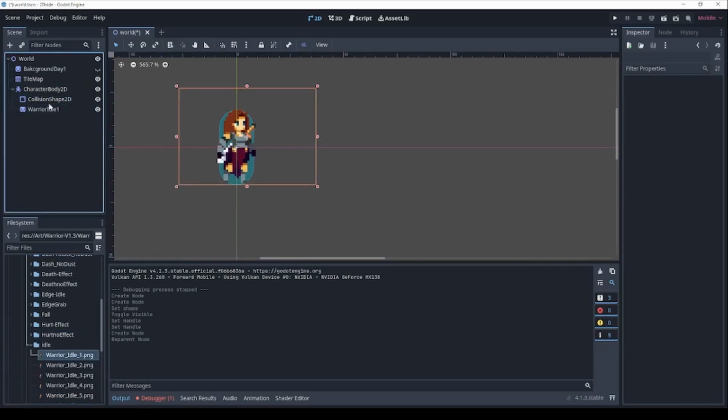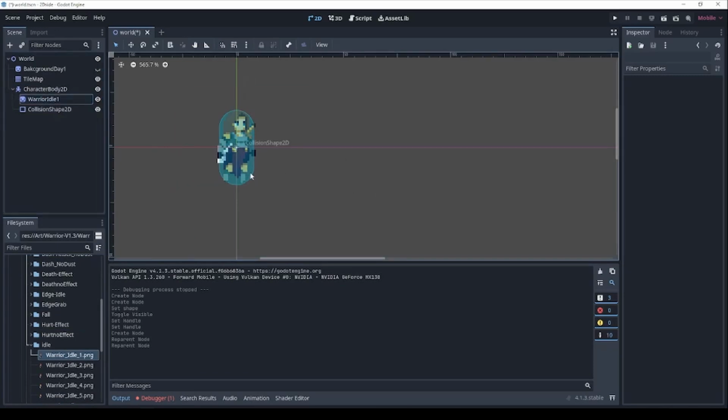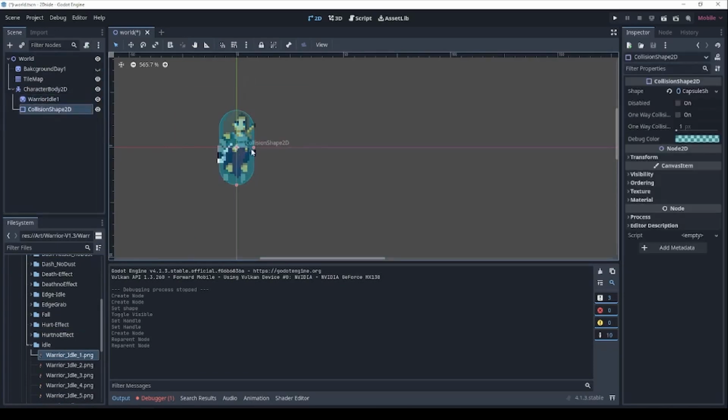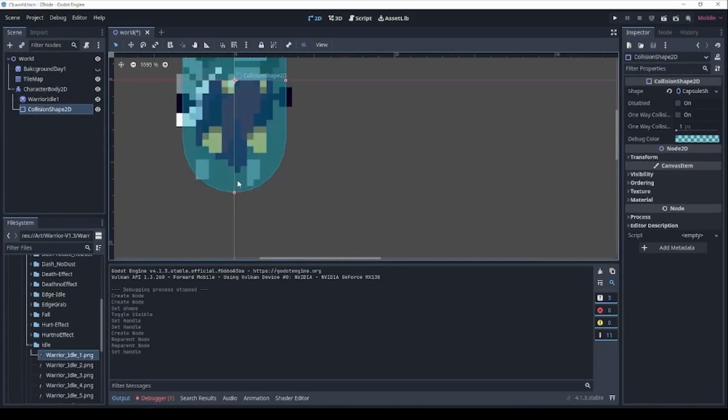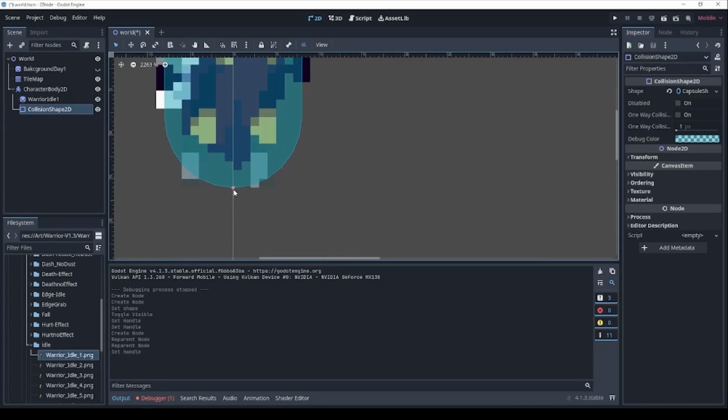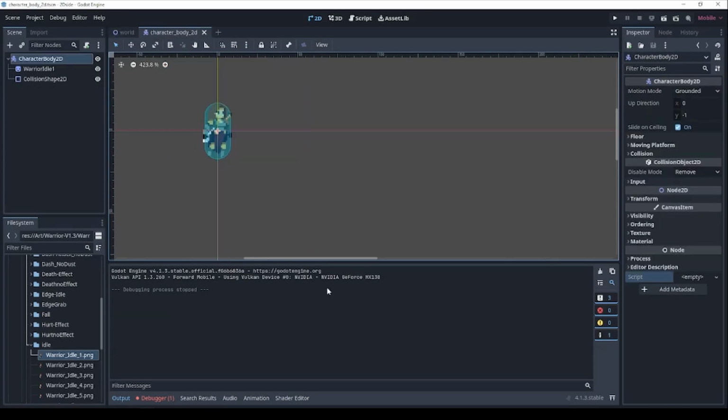We're gonna put it into the character 2D. As you can see, we already have our sprite, so we can move our capsule to fit the character. I recommend you make the bottom of the capsule fit the leg, so it will look like it's walking. After we create our body and our collision, we're going to add physics and movement to it.